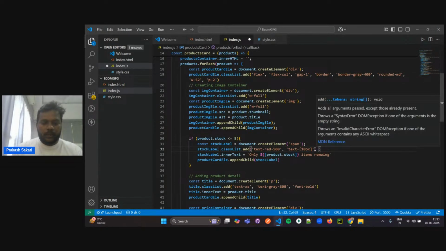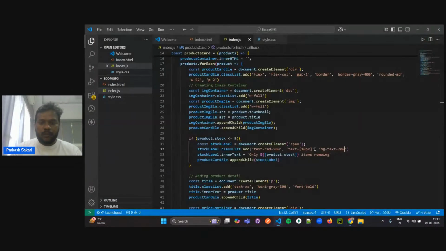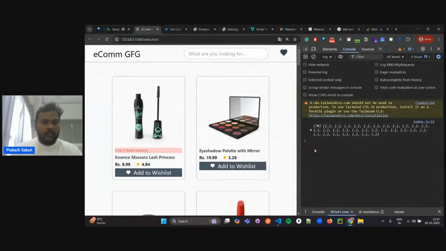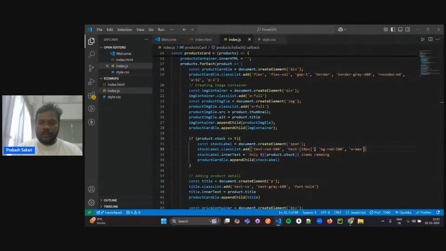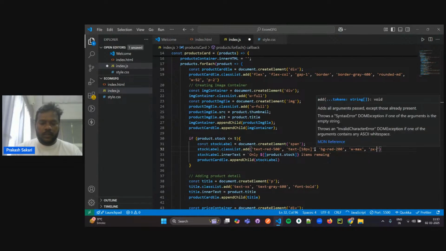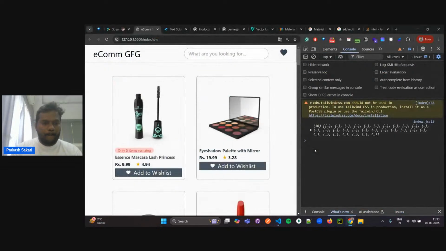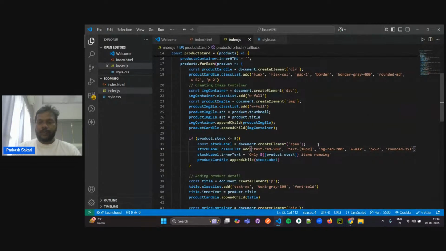So I'll write bg-red-200, sorry, bg-red-200, okay. And the width would be the max content, so I'll write w-max, and I'm going to add some padding, so I'll do px-2, and I'm going to add a border radius, so I'll do rounded-3xl. Cool, so it looks much better now.